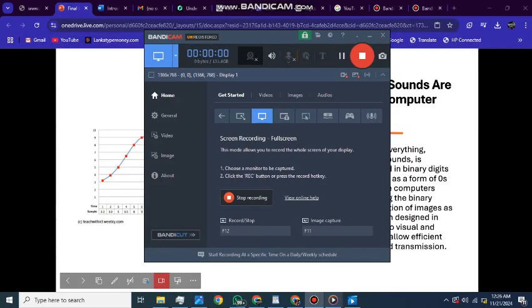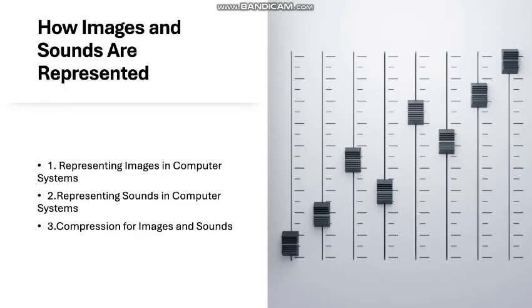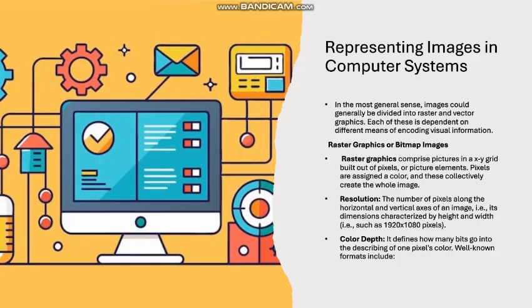How images and sounds are represented. First one is representing images in computer systems. Second one is representing sound in a computer system. Third one is compression of images and sounds.